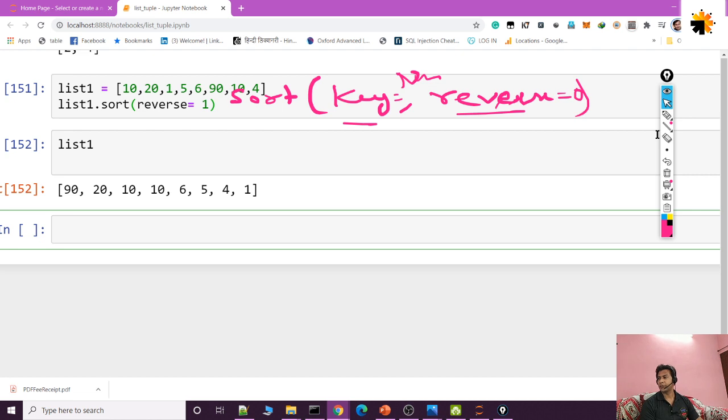Time complexity of sort, somebody asks. Time complexity is n square. Okay, stable sort. I'm giving one example.